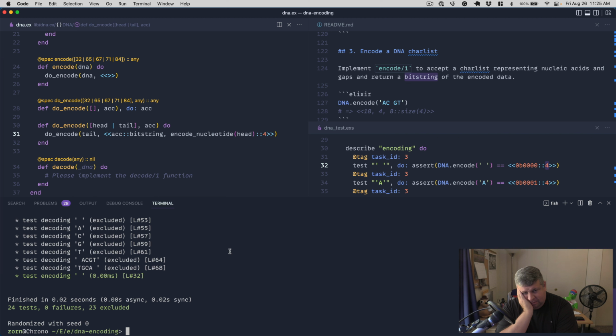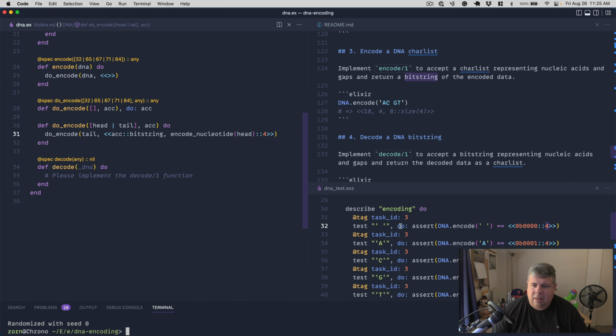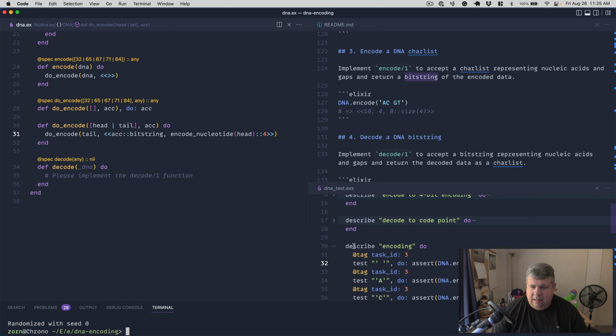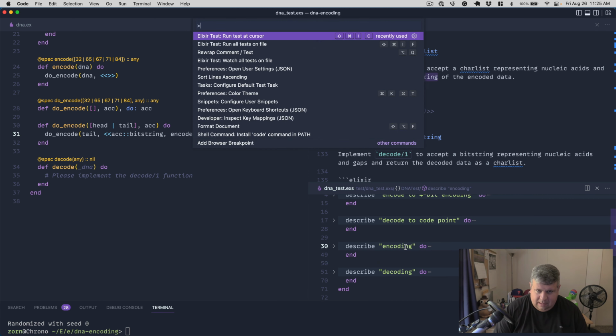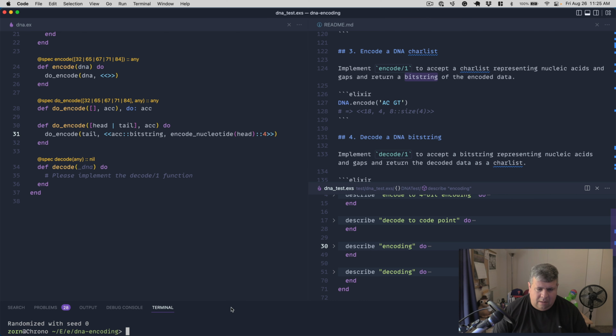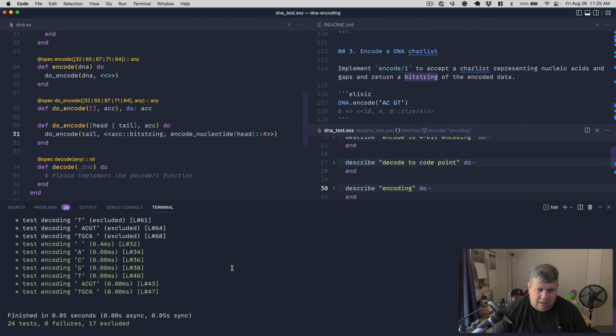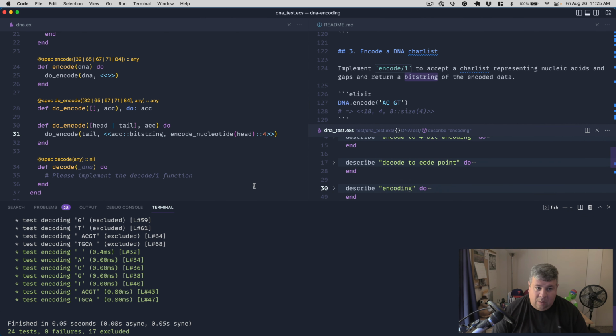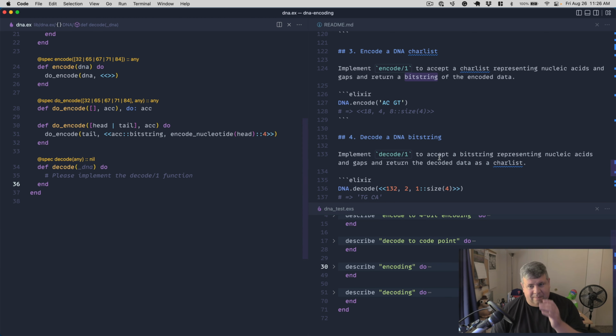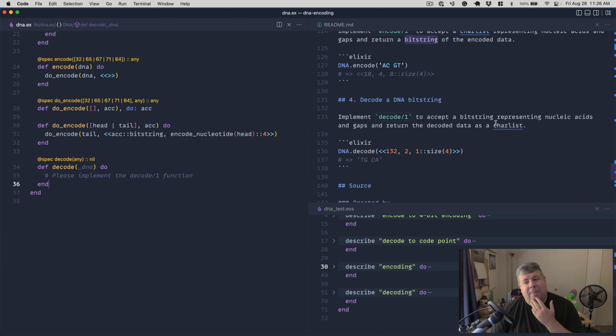Okay. Let's see here. Let's collapse. Let's test all of the encoding. Yeah, they all look good. Okay, let's do the decoding. Implement decode to accept a bit string representation and gaps and return the decoded as a char list.